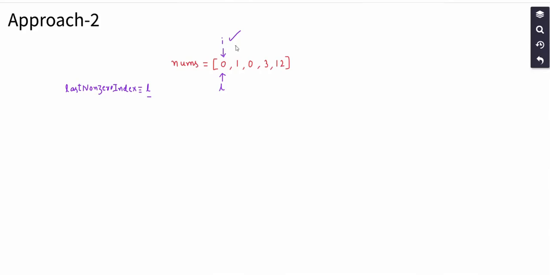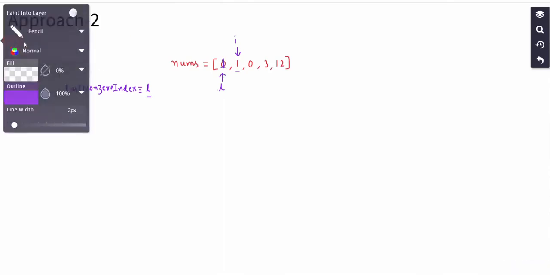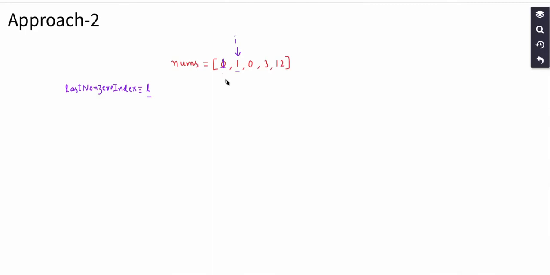The element at the ith position is non-zero, and hence we simply copy this element at the ith position to the L position. So we copy 1 here. So here 0 becomes 1, then we move the pointers L and I by 1. So L comes here and I is here. We see if the element at I is non-zero or not. It is not non-zero. We have 0 here. Therefore, we move our pointer I to the next position.